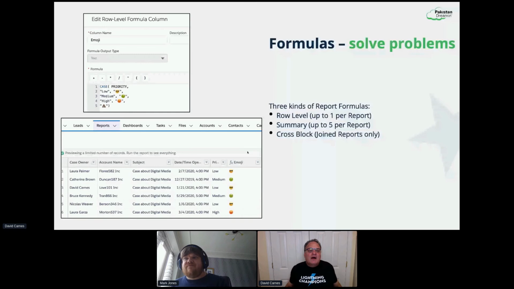All right. So I mentioned earlier that formulas are fantastic for solving problems. This is like your tool belt when you're going to build reports and dashboards. If you bump up against something that's difficult or a challenge, just keep in the back of your mind that a formula might help you get closer to the solution, or it might solve the problem. We have three kinds of formulas on reports. We have row-level formulas. You can have up to one of those per report.